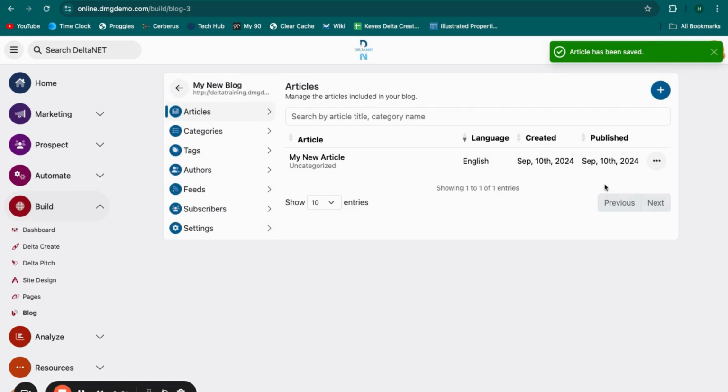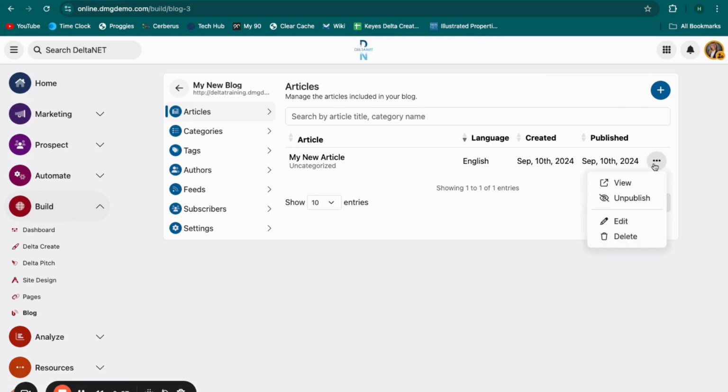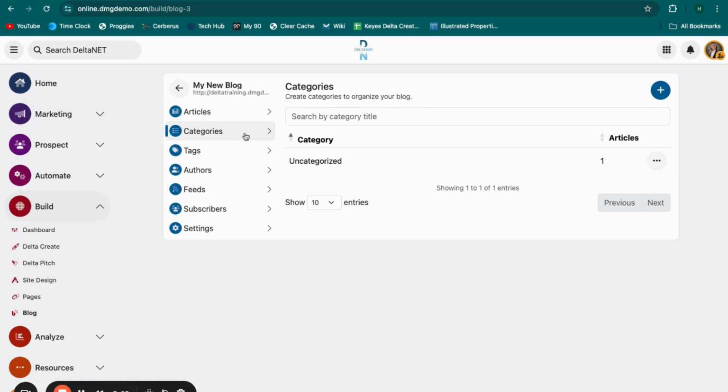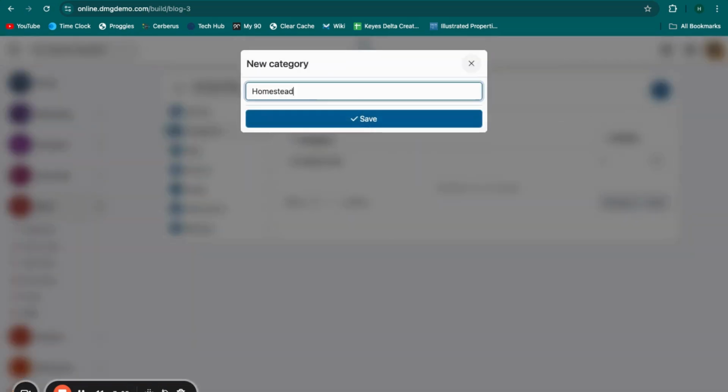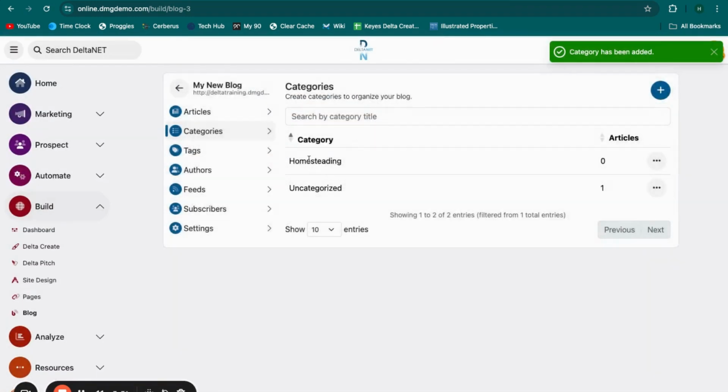Once you have a new article in the system, you'll be able to see the article name, the language that it's in, when it was created, and when it was published. And then you can use the 3 dots here to view this article, to unpublish the article, to edit it, or to delete this article. You can also add categories to your blog, and you're able to add the categories here. You'll just add a category, and then you'll click Save. And now you have a new category that you can create blogs under.